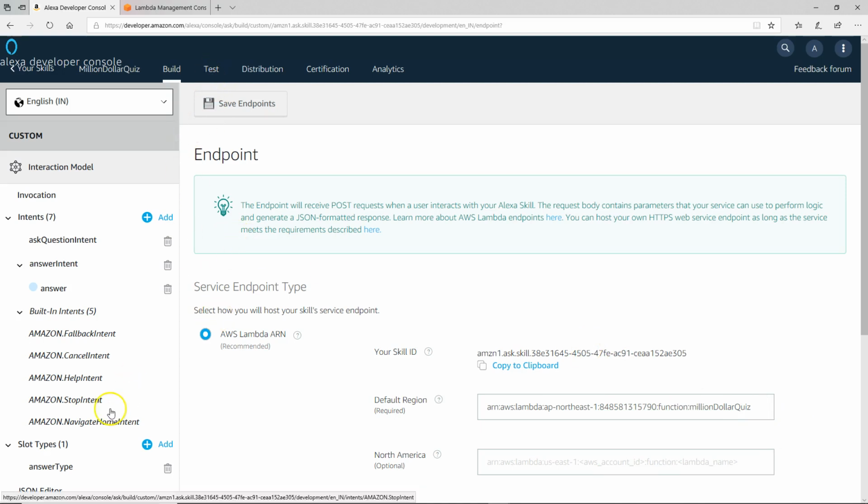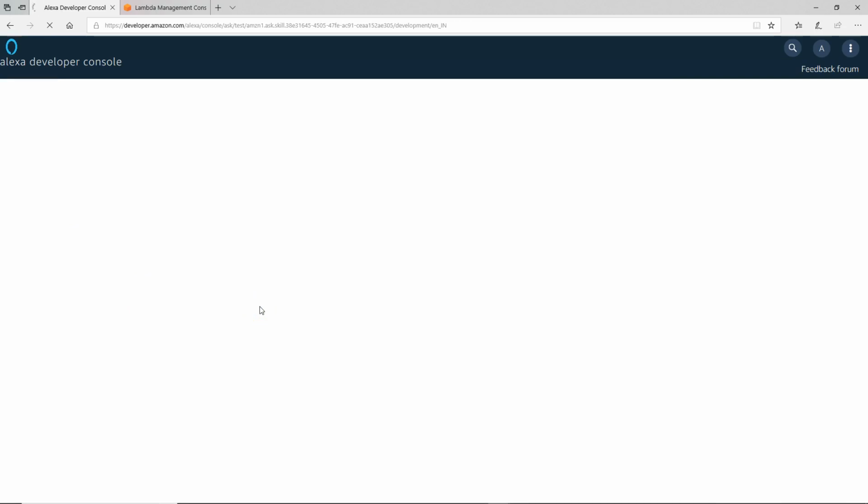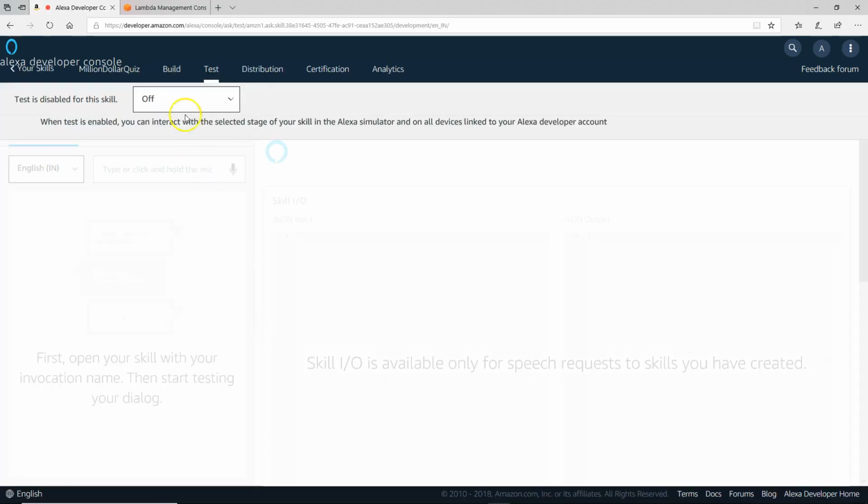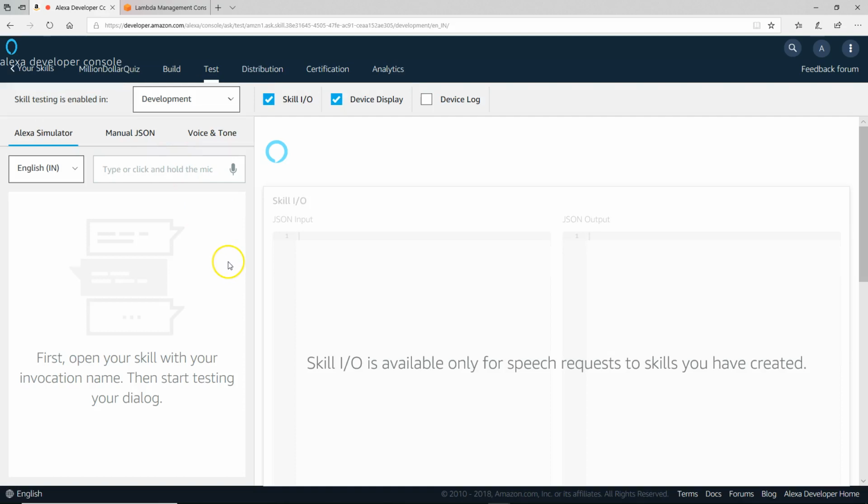Now let's try testing it. You could either type in the command over here, or you can pass it in as voice through this mic. I will try with the mic first. Alexa, open $1 million quiz.